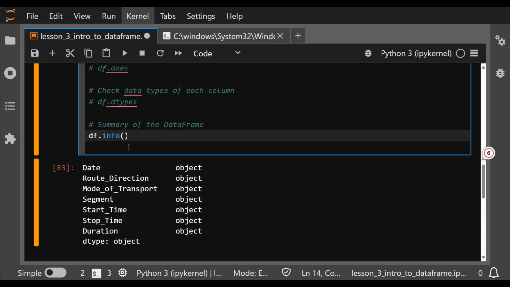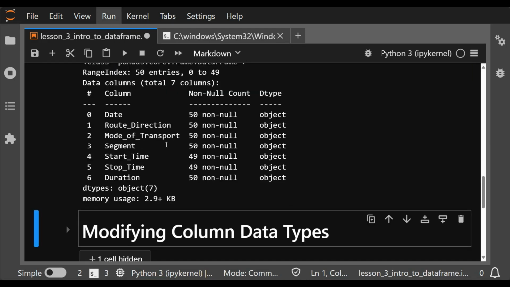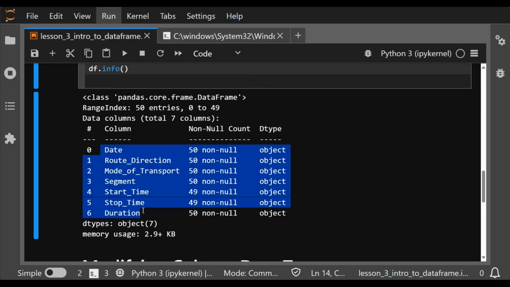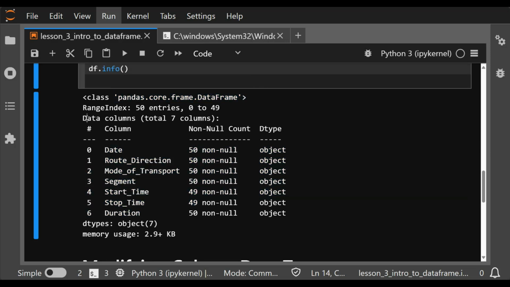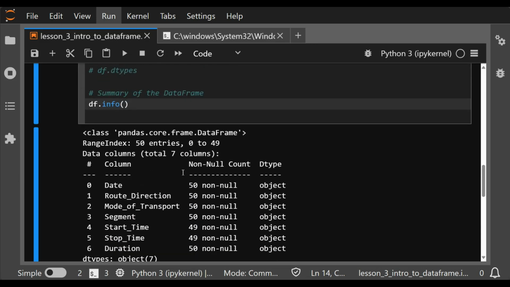The info method gives us a summary of our data frame, which includes the type of our data frame, the row index, the columns, the total number of columns, and then the total number of rows. Then we also get the number of non-null values, the data type of each of the columns, and the memory usage. With the info method, you get a general overview of your data. It's always good for data analysis.